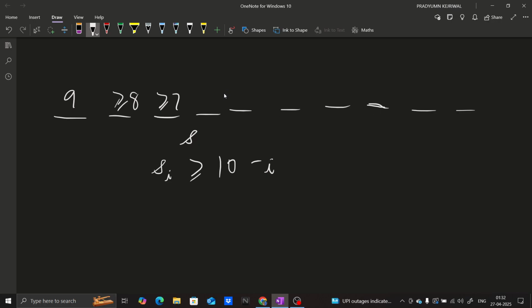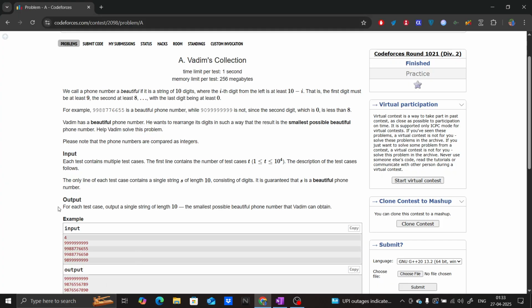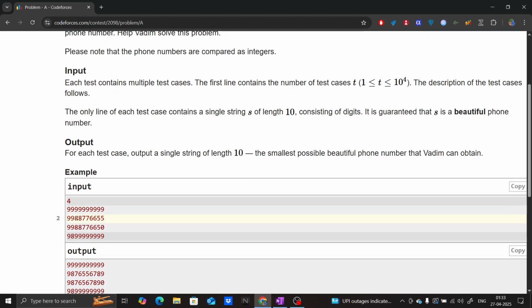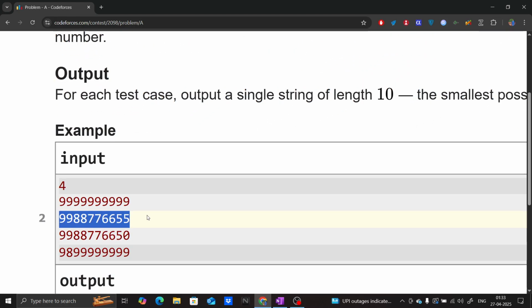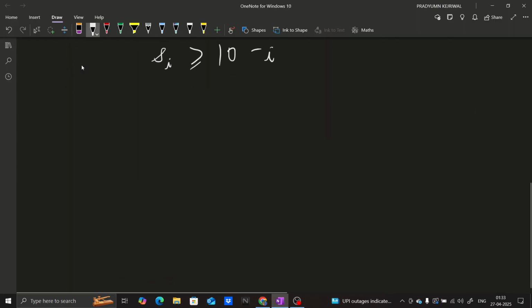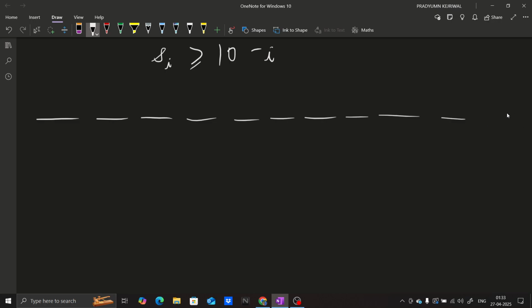So in the input they have given us a beautiful string, and we have to rearrange it so that it remains beautiful, but we have to minimize its value. We have to make its value the minimum possible, right? So let's try to do it via this test case. Just take this test case: 9988776655. So that is a beautiful string, as we knew.